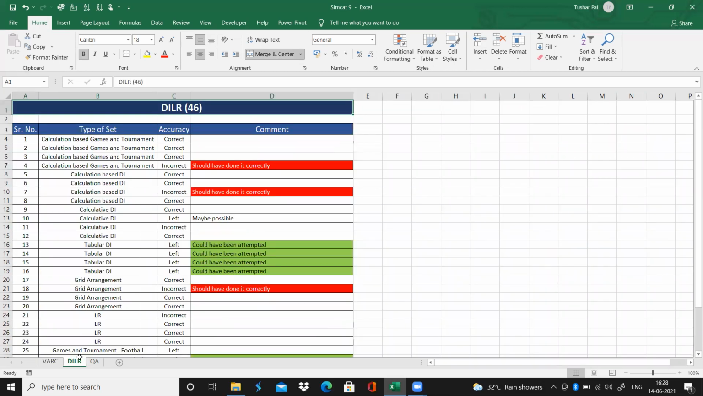In DILR, I segregated the sets on the basis of their topic. I mean the type of set, in which I can see whether I'm comfortable with a particular type or not. As you know, in DILR, set selection is very important. So for that, I need to know my strengths, my weaknesses, my comfort zone.